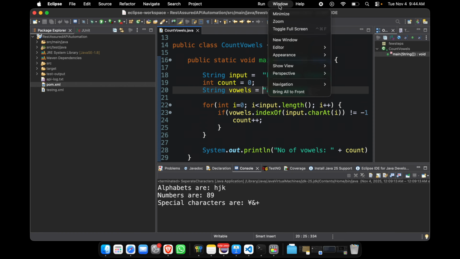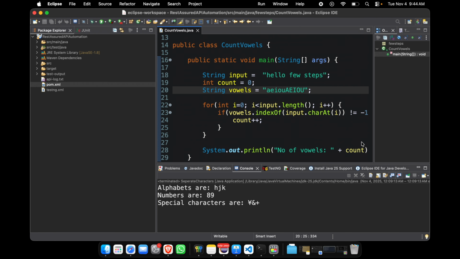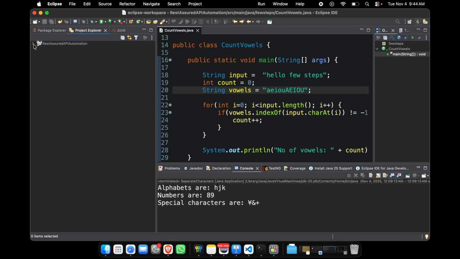I'm going to click window and then show view, and from here I'm going to choose this one, project explorer, and the project explorer will be opened this way. We can expand it and we can see it like this. Still the gitignore file is not there or some other things are not there.